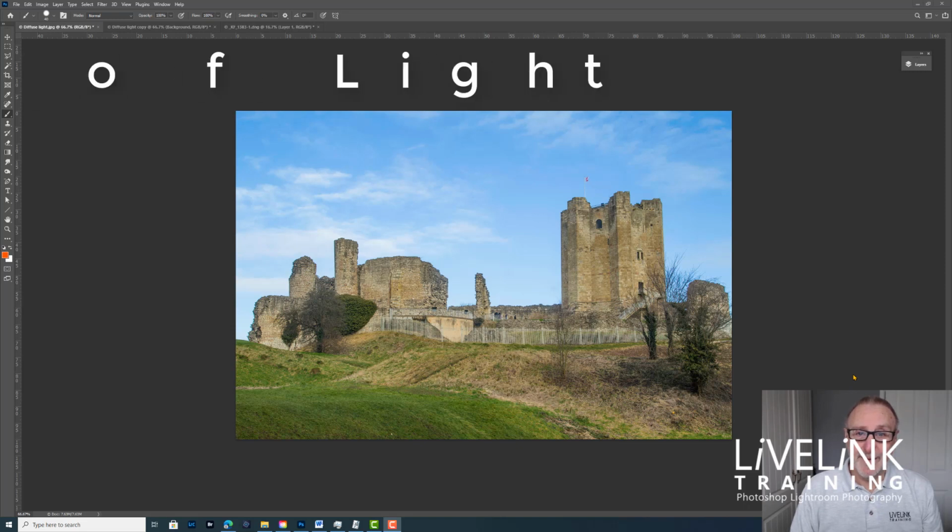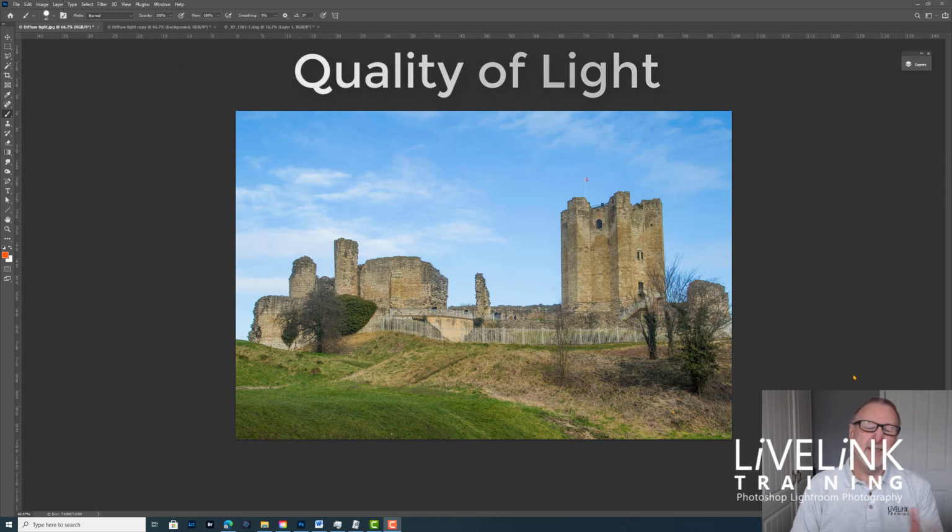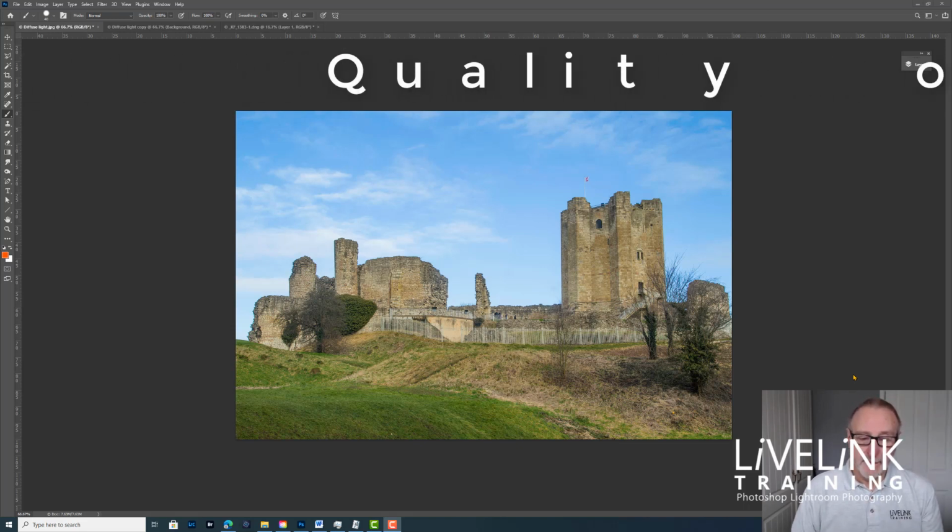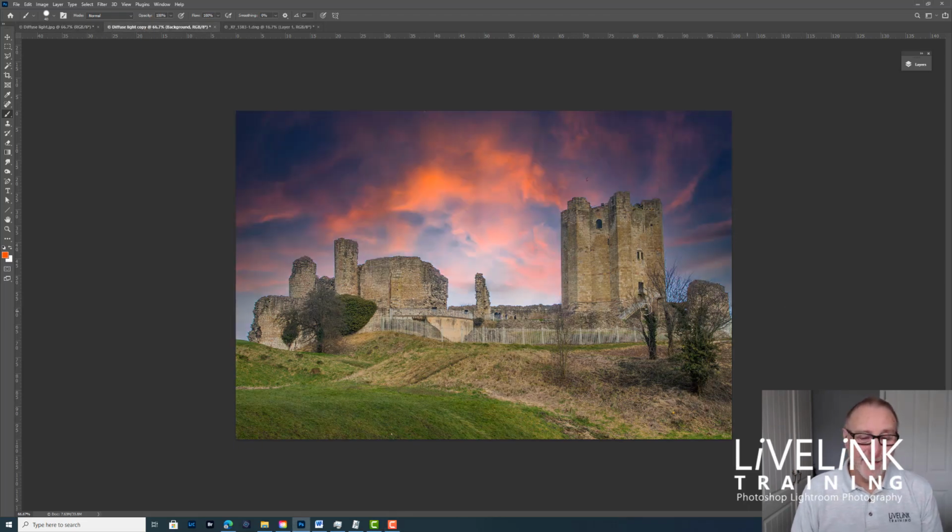Next thing we need to look at is the quality or the intensity of the light. You can see in this image here that the light is quite soft and diffuse. There's no hard shadow edges or anything. So obviously it's coming through the clouds, so it's not got any really intense light on it. So if we then put a really dramatic sky into there, it's just not going to look right. You know, they don't gel.